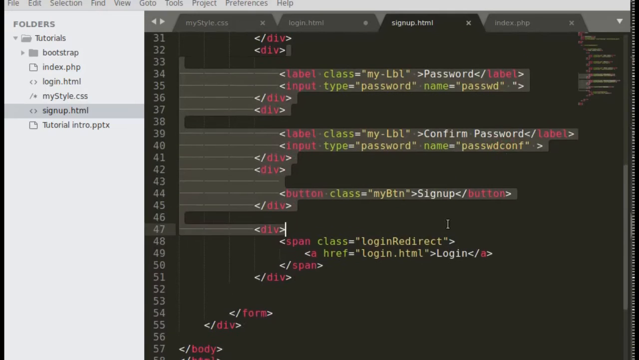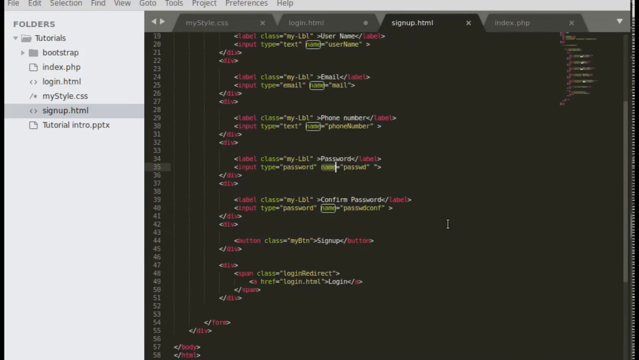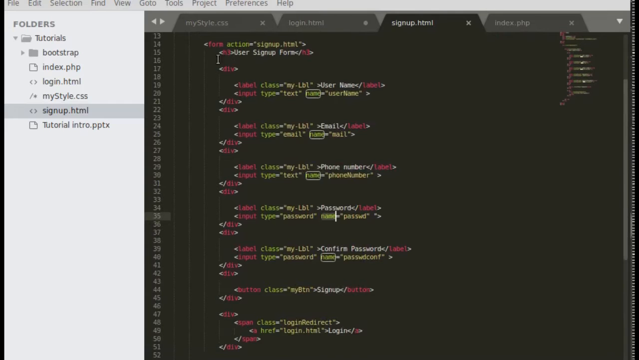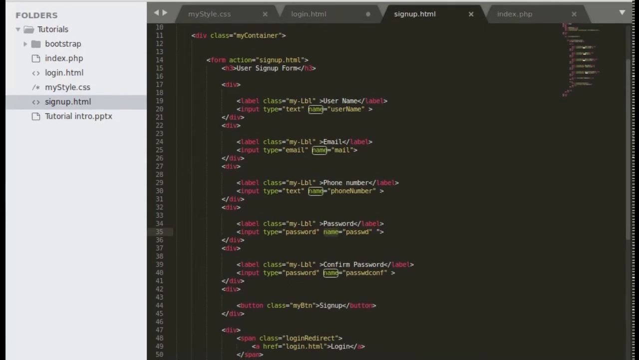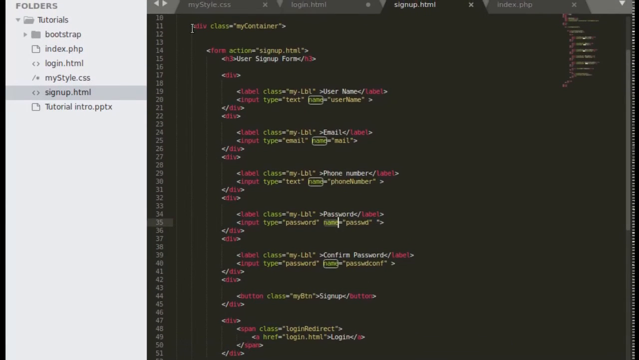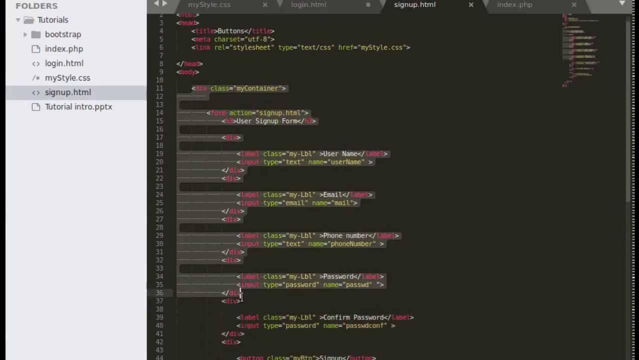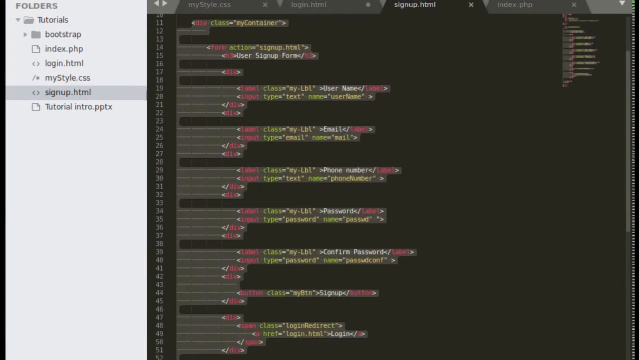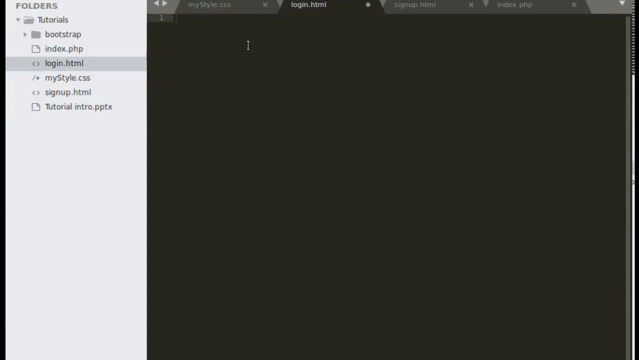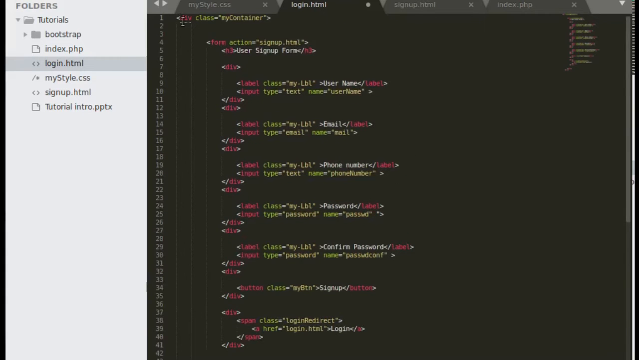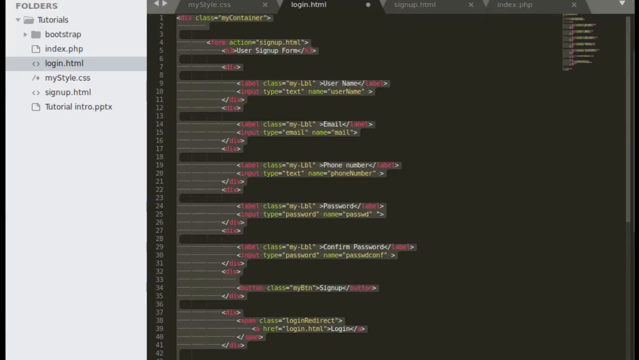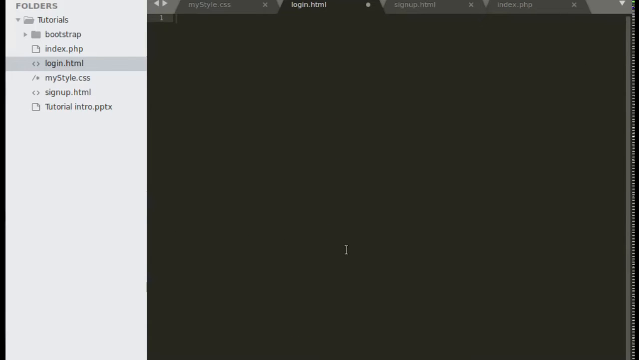Let me reduce the font so that I can copy it in a good way, and do that. Yes, and when I copy it up for all the body section, and I go to login.html and I paste, and when I paste, I'll just give it this HTML layout.